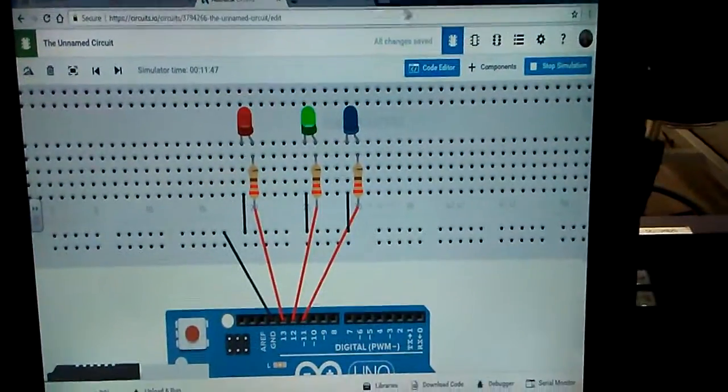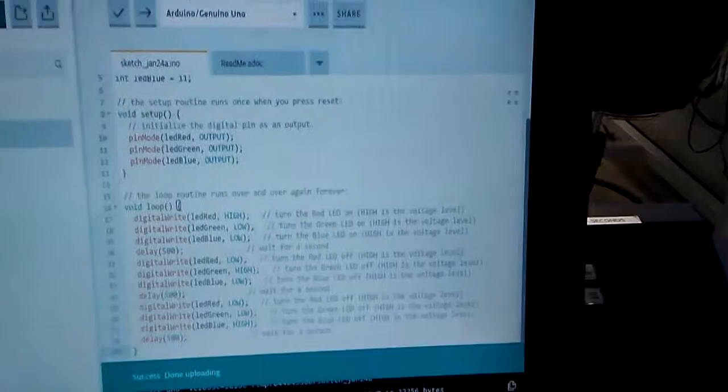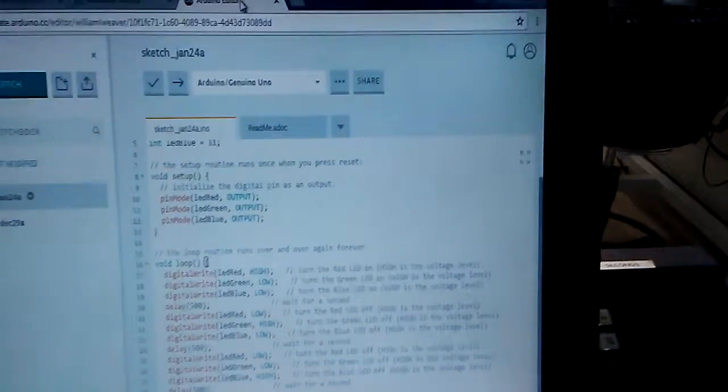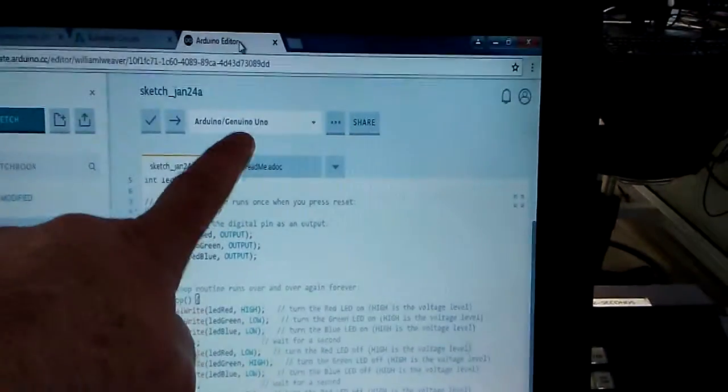Up here you'll see that we're using the web editor for the Arduino. Simply copied and pasted the code into the web editor, connected the Arduino to the USB of the Windows PC, selected it, press run, and it downloaded it to the real one.